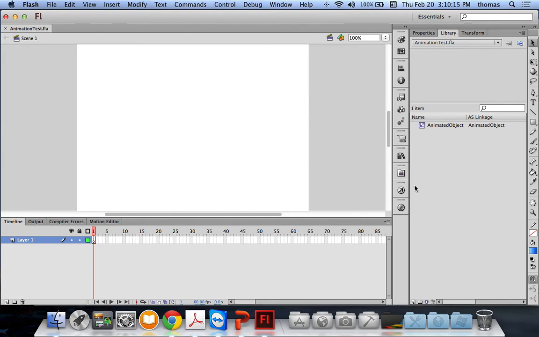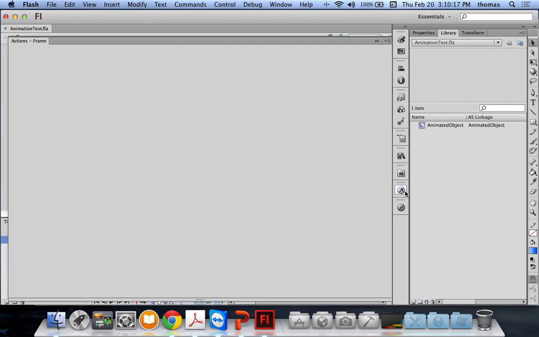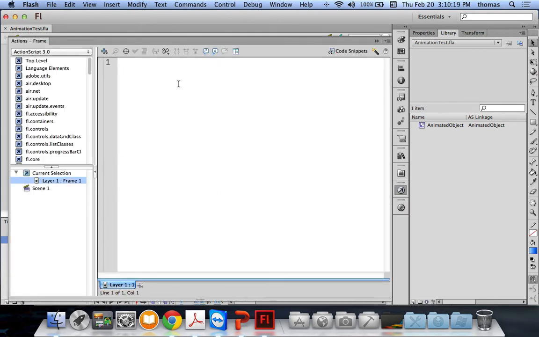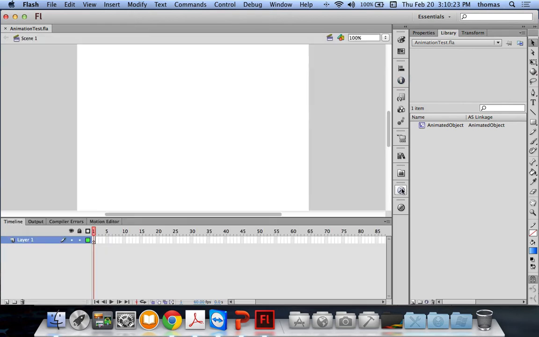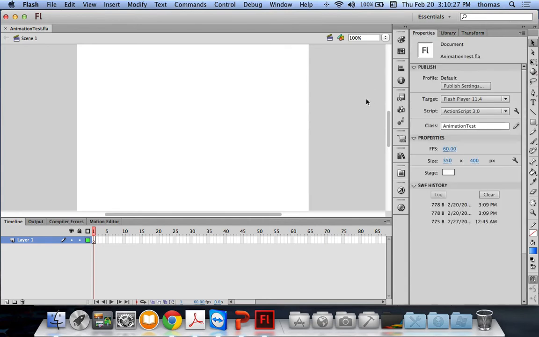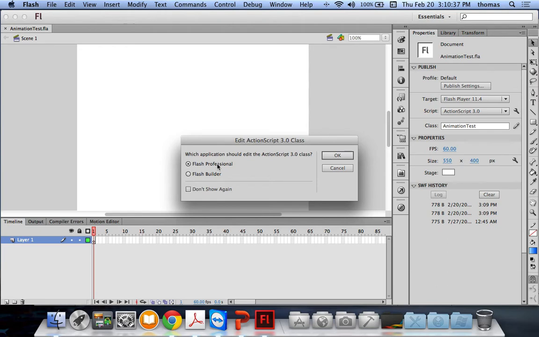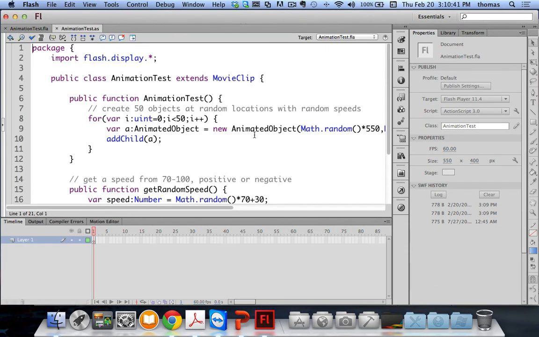So if you look at the actions on the timeline, there's no action. So again, we're not using our timeline to code. What we have in our properties is a document class called animation test that we're going to look at, and we go to our little pencil tool here, which pulls it up. I'm just going to use Flash Professional again. I won't use Flash Builder because we don't all have it.